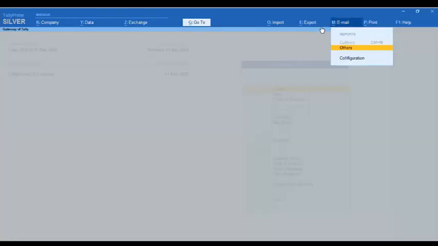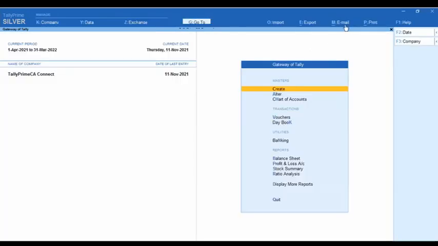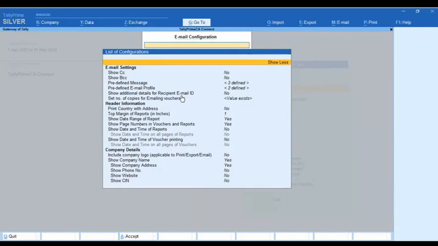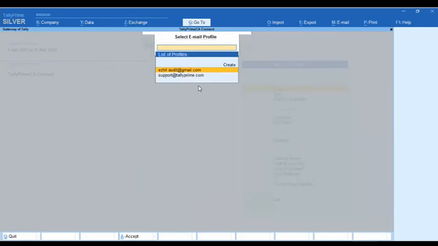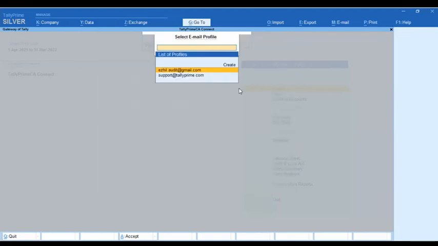Then coming to the email profile setting. Here I'm just getting into the email menu in the configuration. In the email configuration, there are some predefined profiles. You see, your predefined email profiles are there. I have already set two predefined profiles.